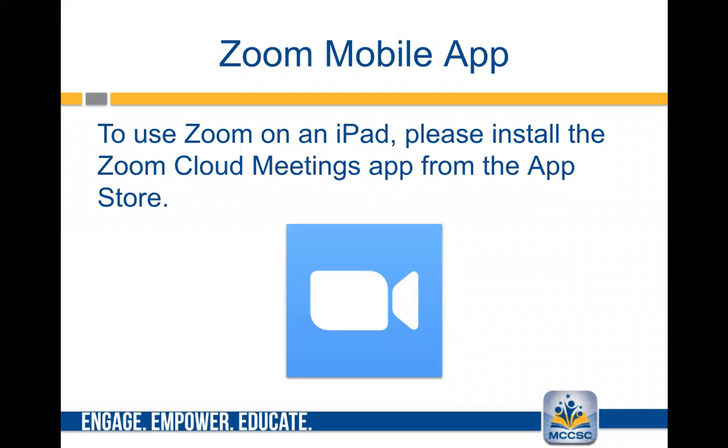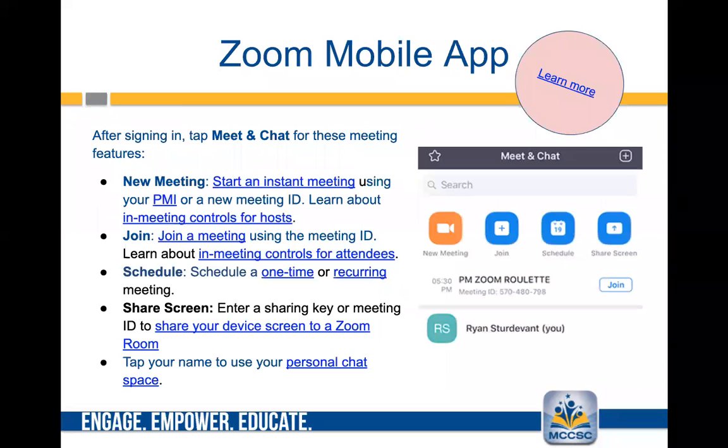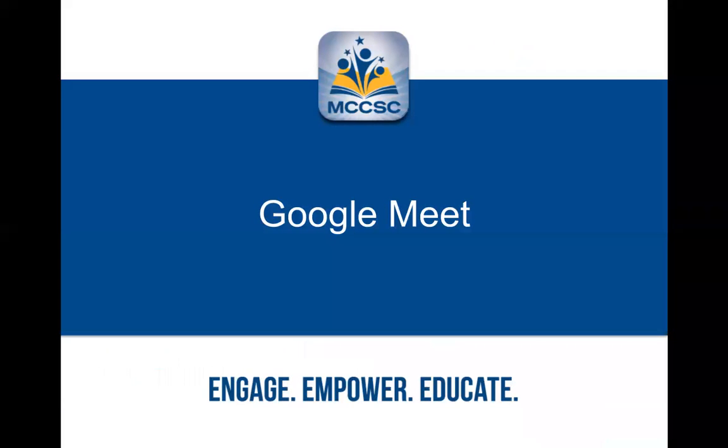There is a mobile app for iPad and iPhone. Again, a few steps on how to set things up, what it's going to look like on the iPad, iPhone, Android, everything. Google Meet, so the one where you're going to be spending time with students.